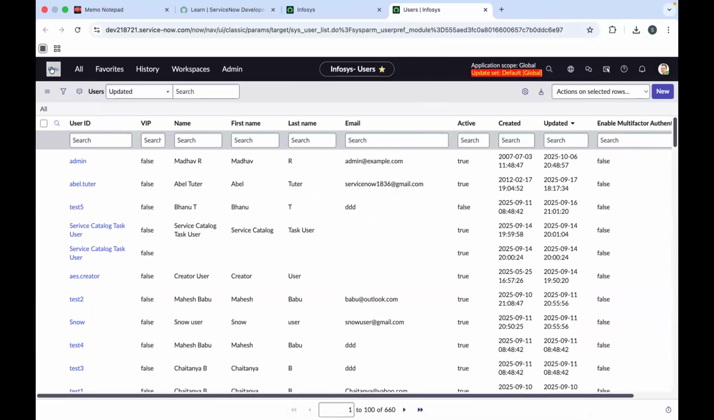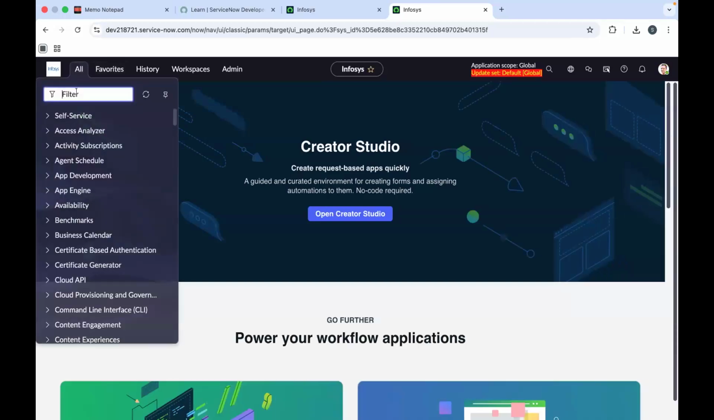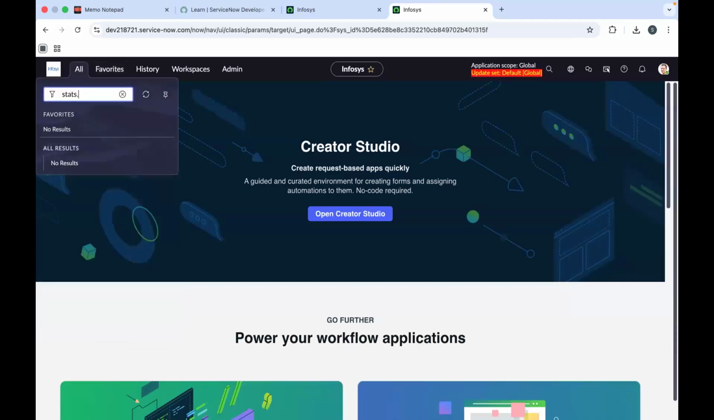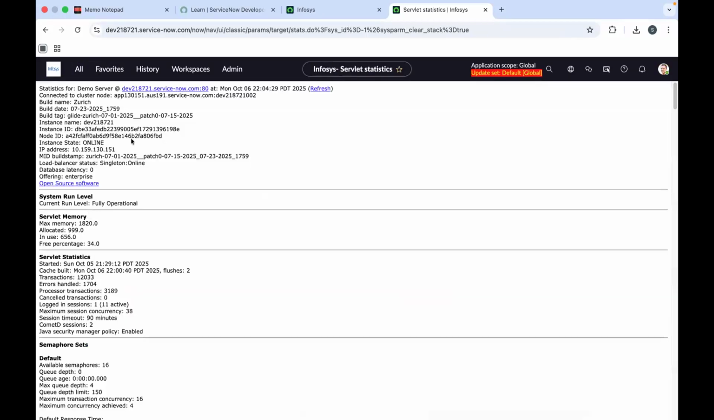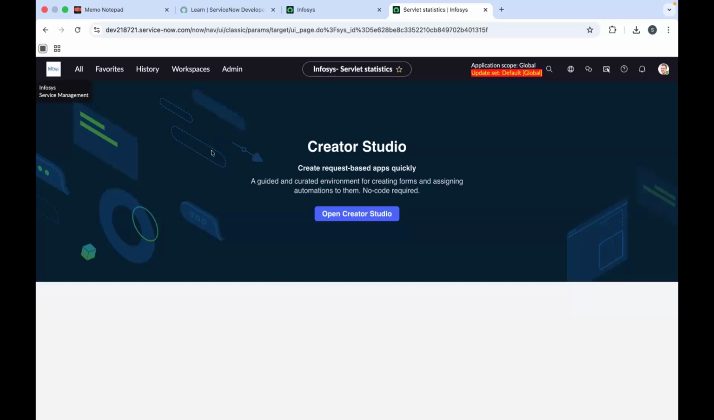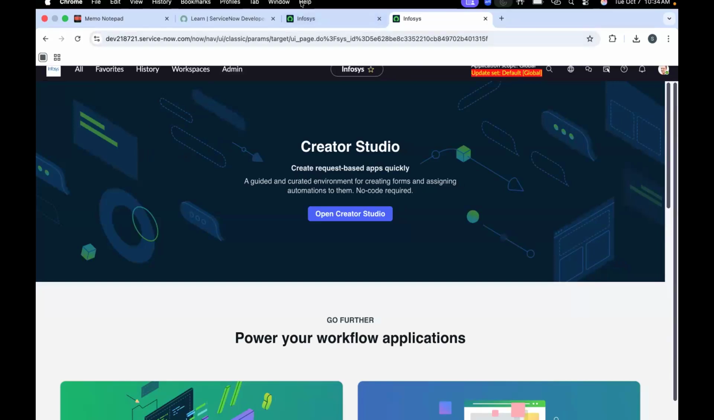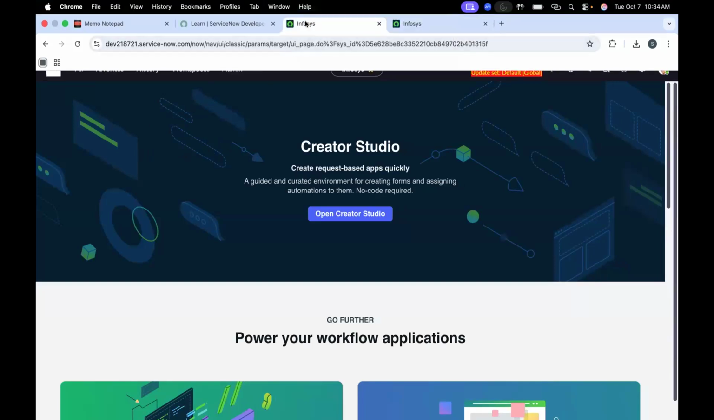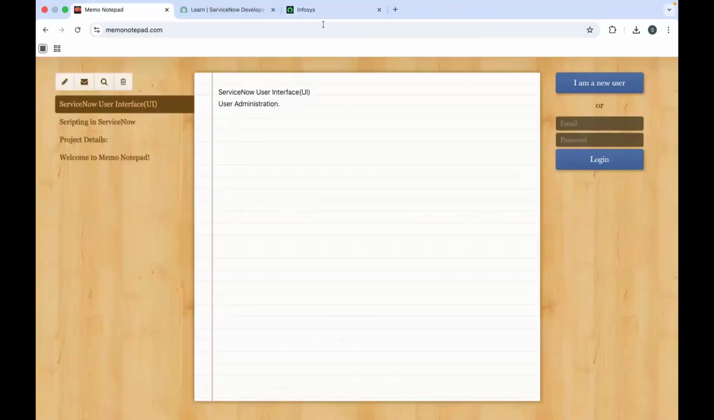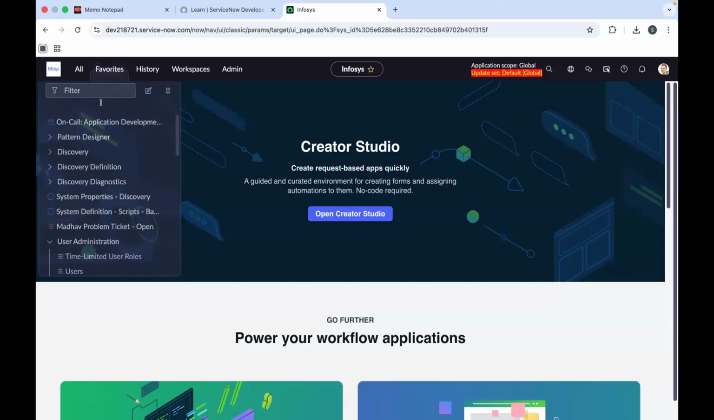Super. So you are aware that we have gone through the stats.do, right? Okay, great, then we are good. We are up to date. So we have covered the UI, the user interface of ServiceNow, and we are going to user administration.